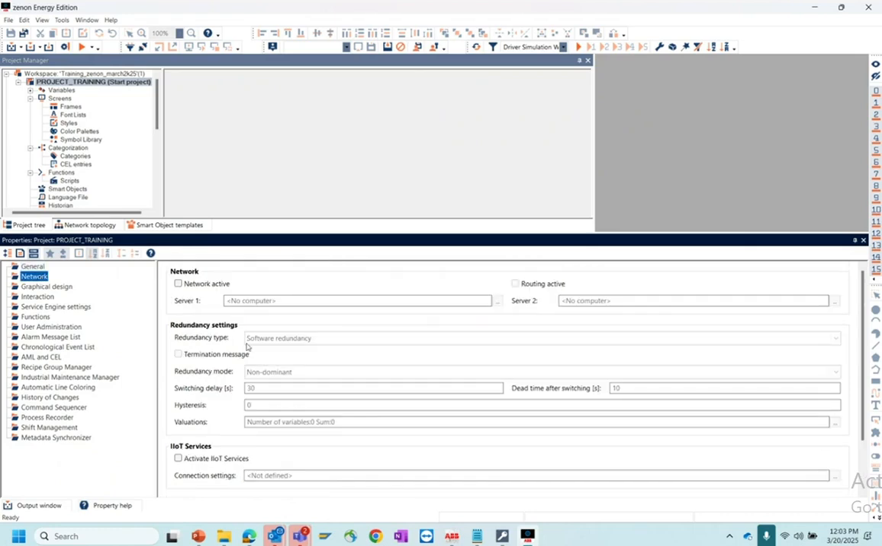Next is about the networking. If you're using any redundancy system for the SCADA, those settings have to be done here. What is the type of redundancy? What is the redundancy mode? The switch over time, all that.